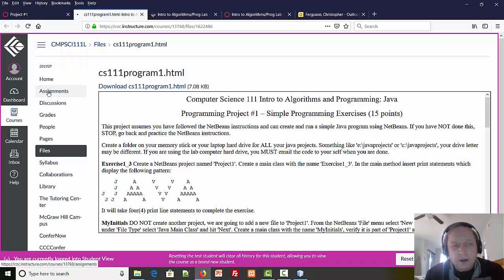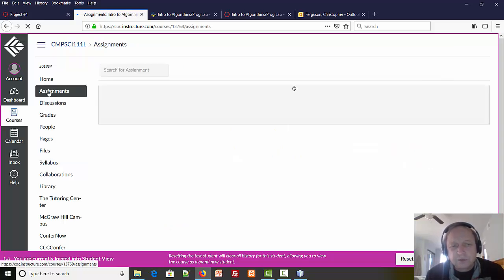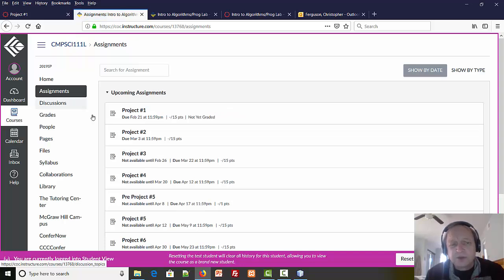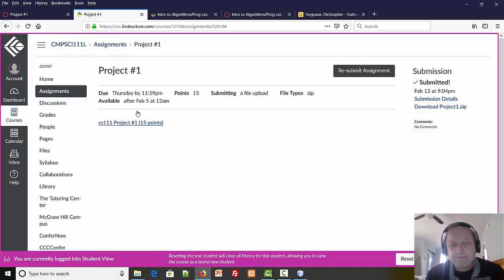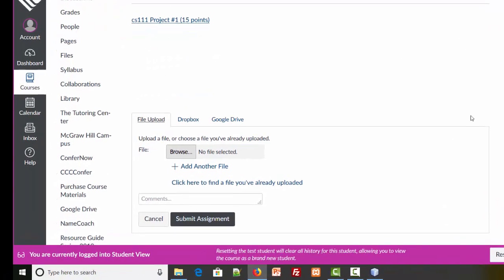Returning to Canvas, I'll go to the assignment page. In the assignment page, you can see there's my Project 1 right there at the top. You can see it's due in a day or two here. I'm going to click on that Project 1 assignment. There is a big button, Resubmit Assignment. I already tested this once in class to show the students. There's nothing to stop me from uploading a brand new version of it, so I'll just say Submit Assignment.